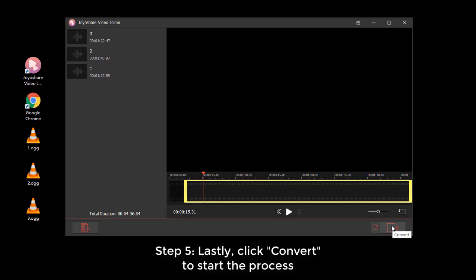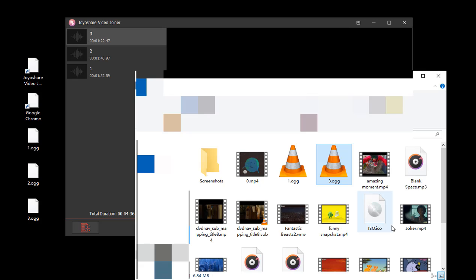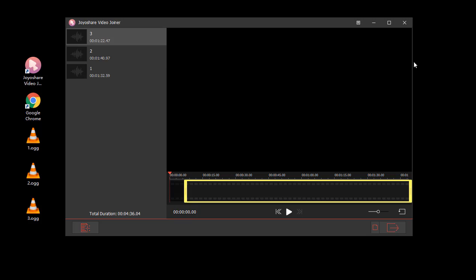Step 5. Lastly, just press on Convert to start the process. That's all for merging OGG files with Share Video Joiner. Next, let's see how to merge OGG files online.